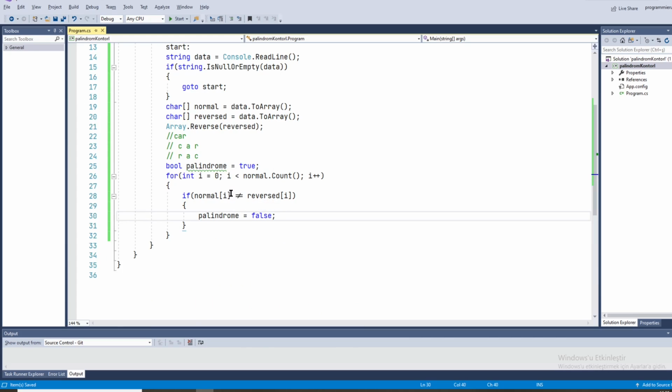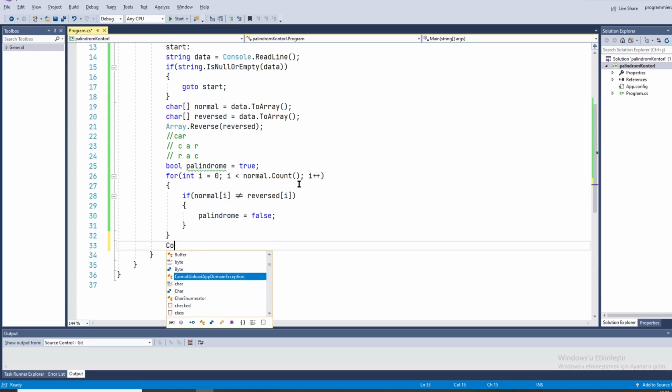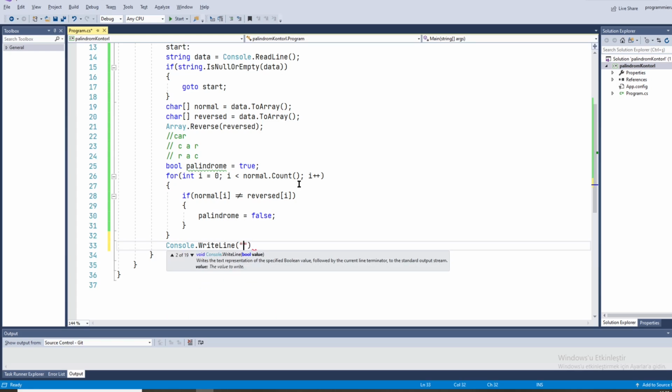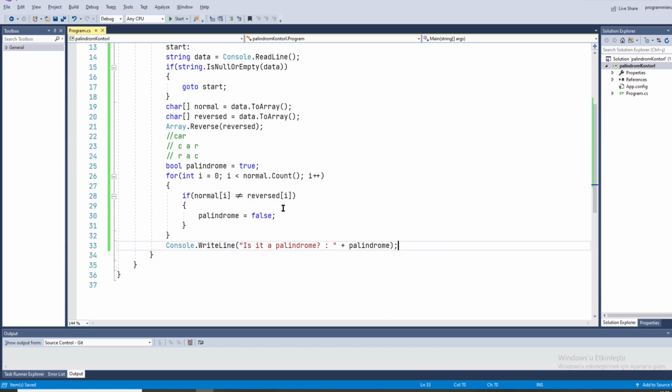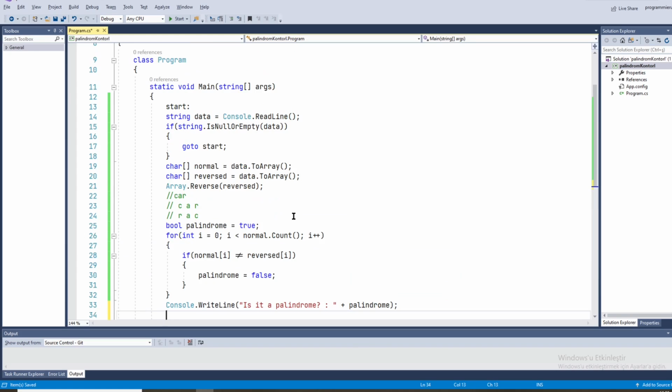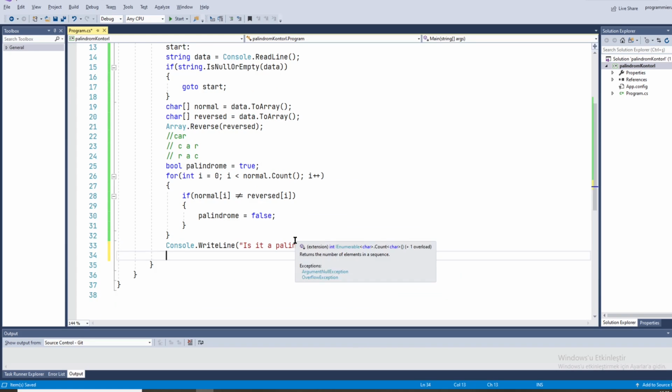So we will get the element at index i and check if it is the same as the element at index i in this reversed array, and then we will have to print it to the user. So Console.WriteLine "it's a palindrome", and then we will enter the boolean palindrome. It will give us an output of true or false, and then we want to enter the data as many times as we want, so I will go to start again.